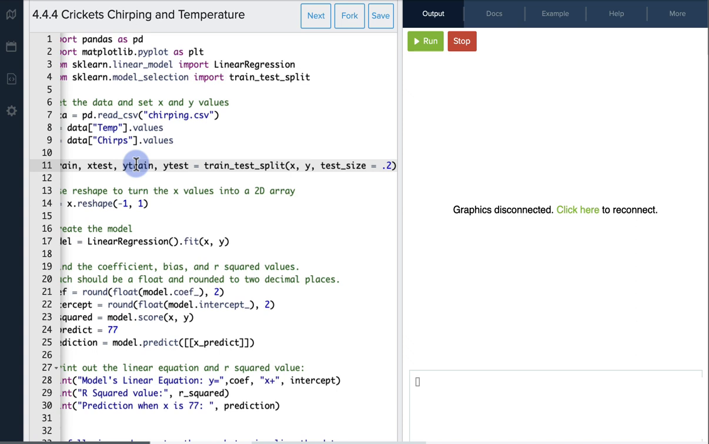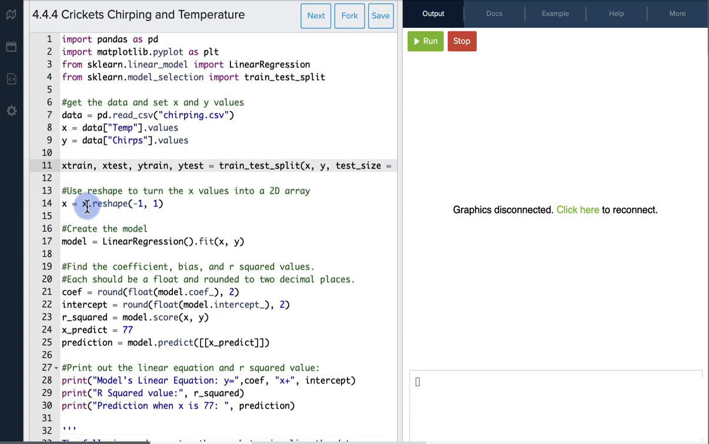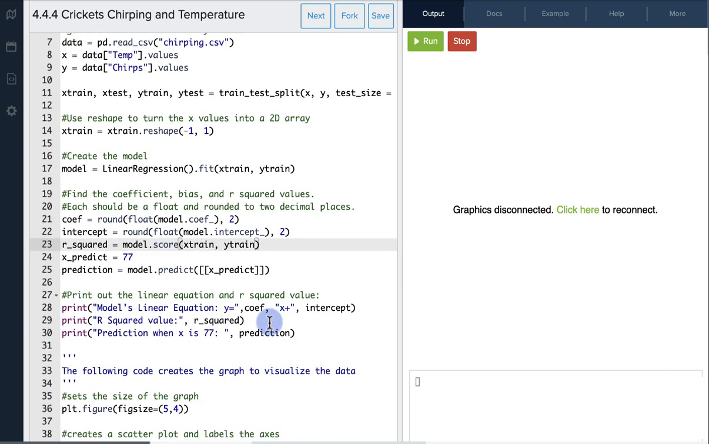We also need to reshape the xTrain data instead of x since we're no longer using it. We also need to update our linear model to be fit using xTrain and yTrain instead of x and y. Additionally, we need to update the R-squared value to score using xTrain and yTrain down here. Let's see how well our model performs with only 80% of our data.